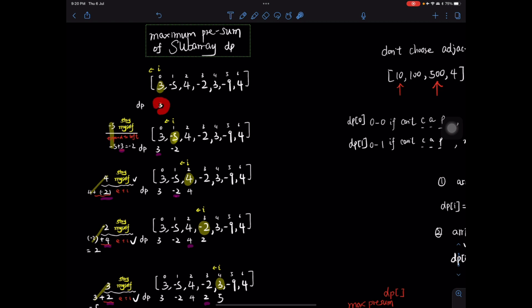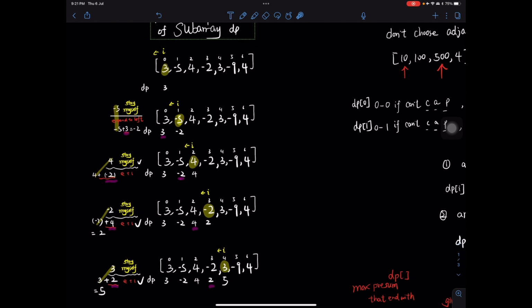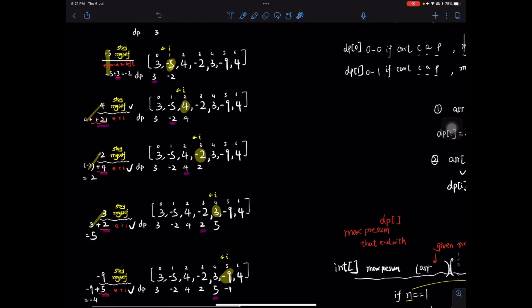DP0 is 3. And DP1: if you only stay with yourself, you don't want to include the previous one, you are -5. But if you want to expand to the left, you have to add 3, which is -2. And index 2, if you want to stay yourself, is 4. However, if you want to expand to the left, you have to add -2, plus -2. Then you choose to stay yourself only.